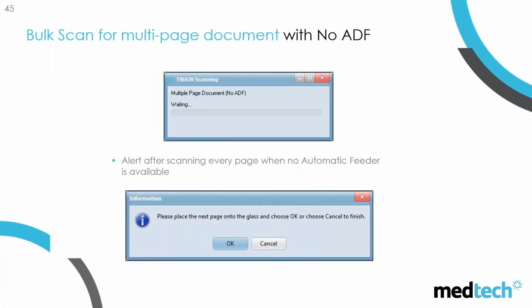The same thing occurs with the multi-page bulk scan. It goes through the functionality from the multi-page, populates on the Twain scan, and comes up with a no ADF. Then you can assign it, and the scroll bar's there again. The only difference is that there's an alert after scanning every page that will tell you, say, no automatic feeder is available. You can see that functionality shown in the patient inbox.